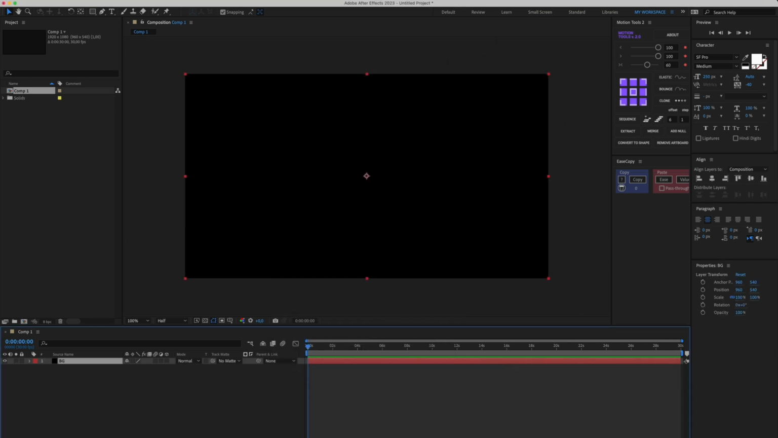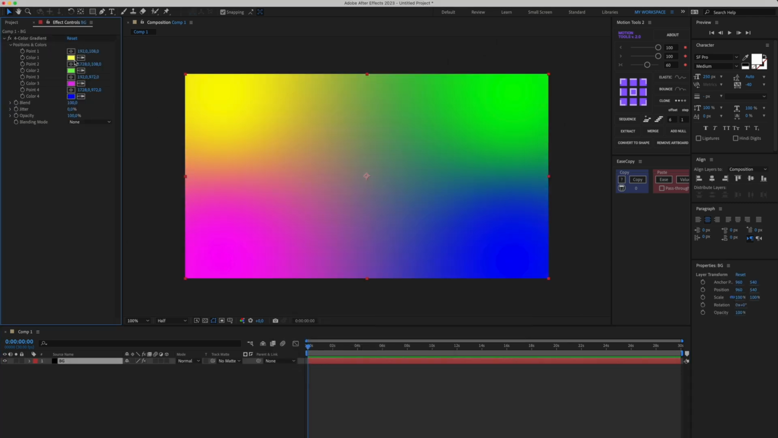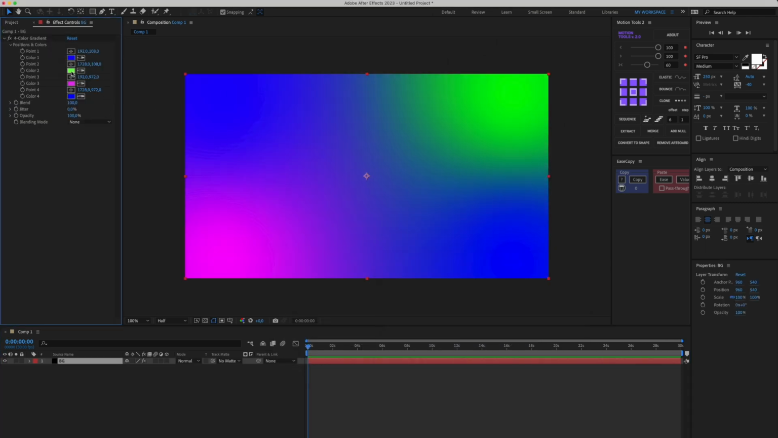First we create a solid, add a 4-color gradient to it, and change the colors to something like this: blue, purple and white.